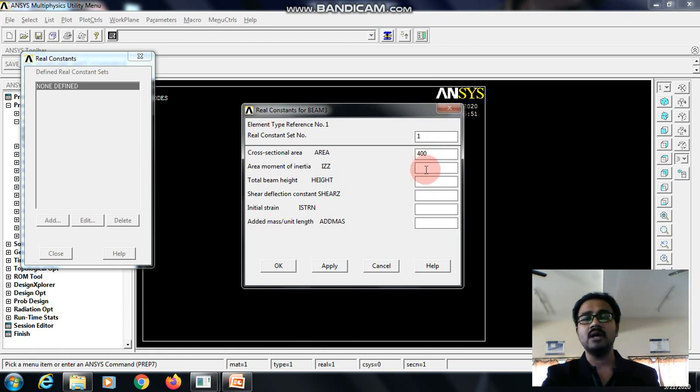The area value is 400 mm square. I am keeping all the data in Newton and mm units. And moment of inertia is 133.33 and height is 20 mm. We can ignore the remaining commands which are not required for our analysis.